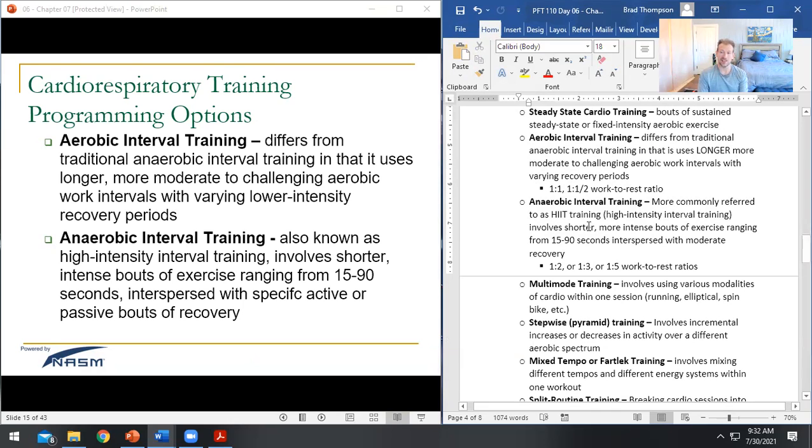Aerobic interval training is a little bit different. Anaerobic interval training is going to be a higher level of intensity with a higher level of rest. Aerobic interval training is a moderate level of intensity with moderate rest. And steady state cardio is low intensity, no rest. So maybe walking on the treadmill for 20 minutes would be steady state cardio.